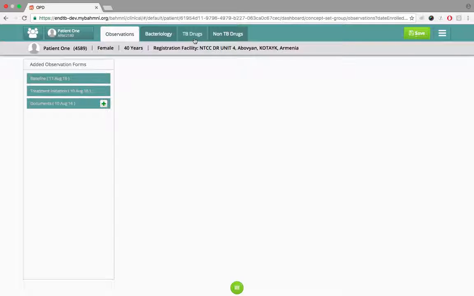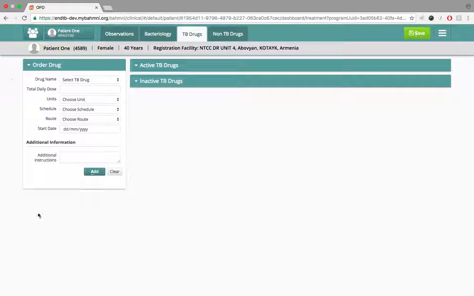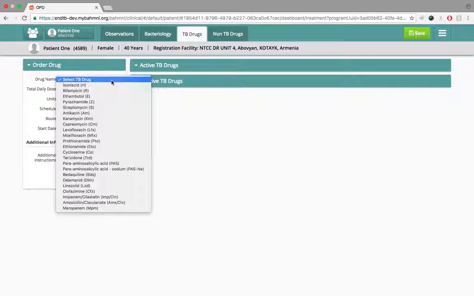I also have to enter some drugs that have been prescribed to the patient. So here on top I can see the TB drugs tab. So I will click on that, and now that takes me to this page where I can enter the drugs information. So here on the left hand side of this page, I would start doing that.